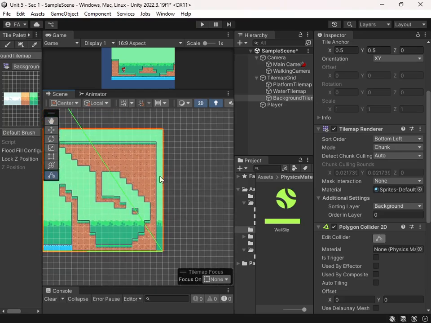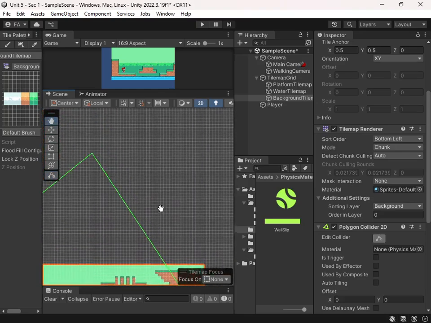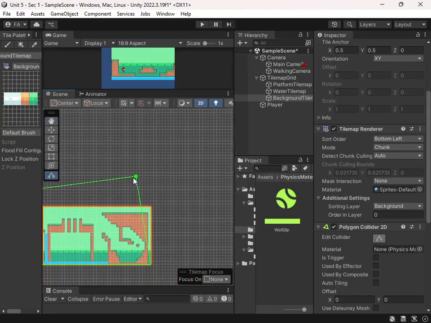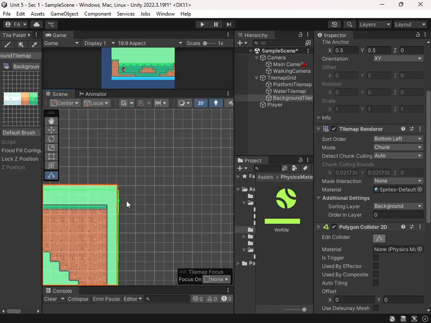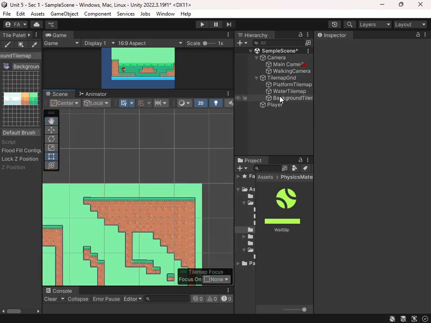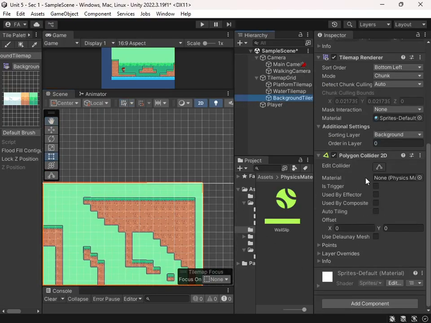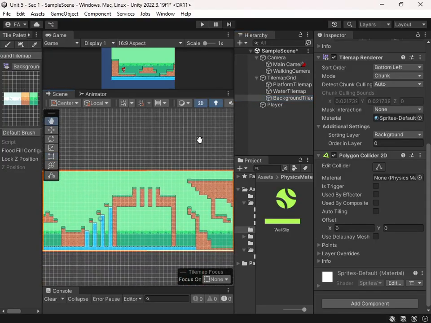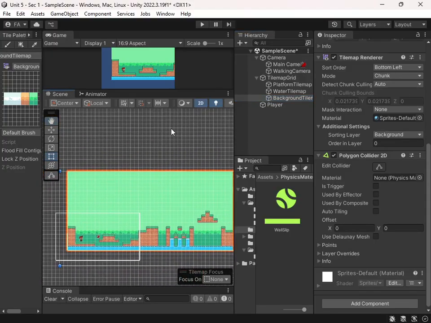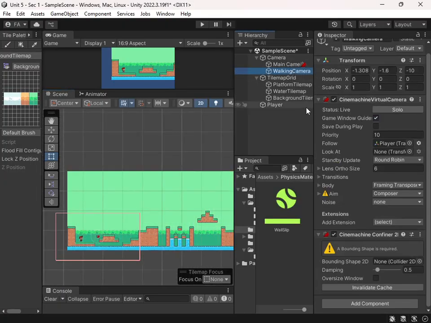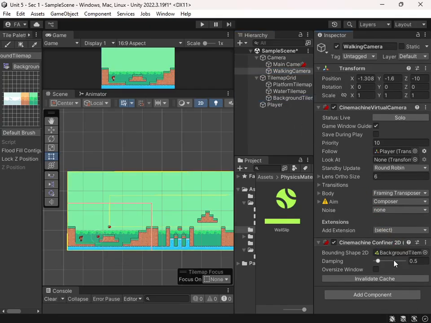Okay. And then lastly, there. Okay, we'll adjust it like that. Okay. Oh, go back to our background there. So may polygon collider na ta. Right? There. And then we go back to our walking camera, and then simply we just drag our background tile map to the bounding shape here.